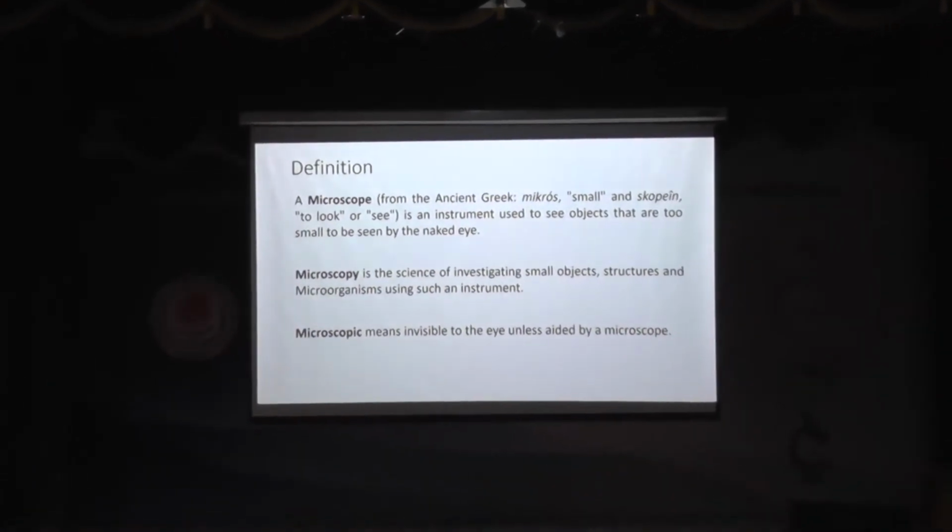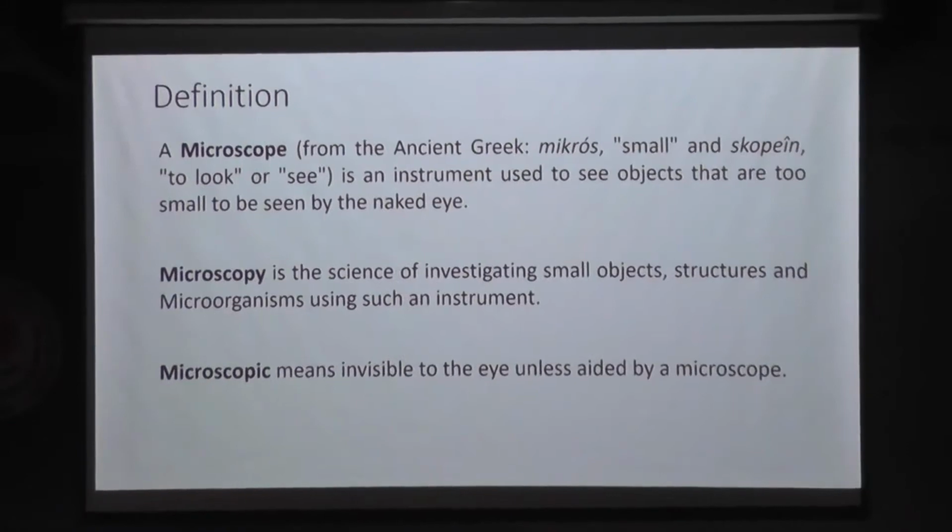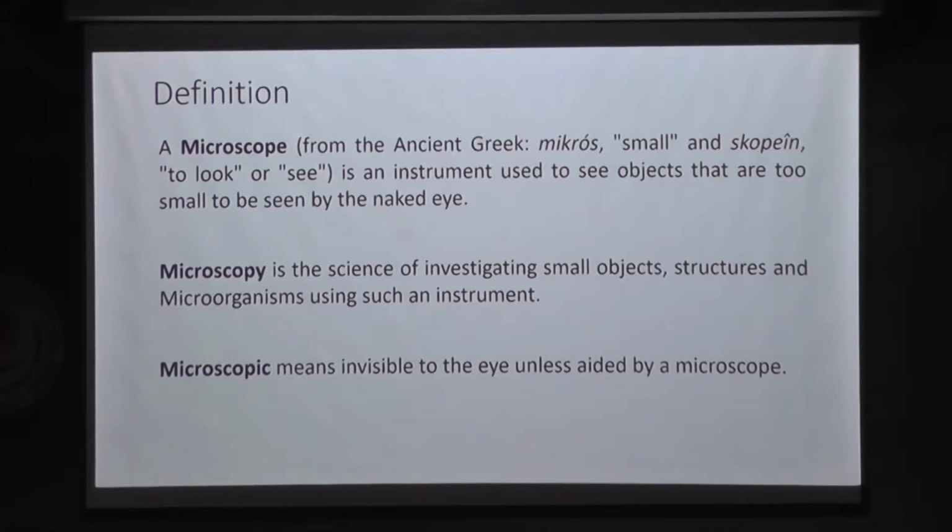The term microscope evolves from Greek words, that is micros, which is equivalent to small, and scope, which means to see. So it's a combination of seeing smaller things which normally we cannot see with naked eyes. A microscope is an equipment which helps us to visualize small objects which we cannot see with the naked eyes, and microscopy is the field of using a microscope to see smaller organisms or objects.